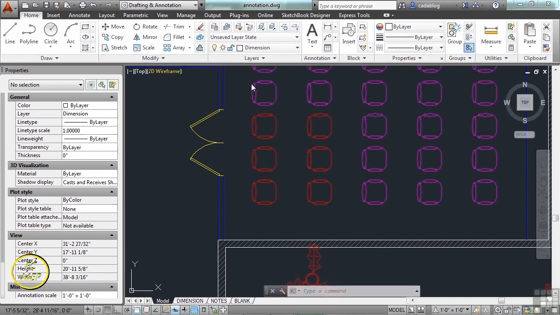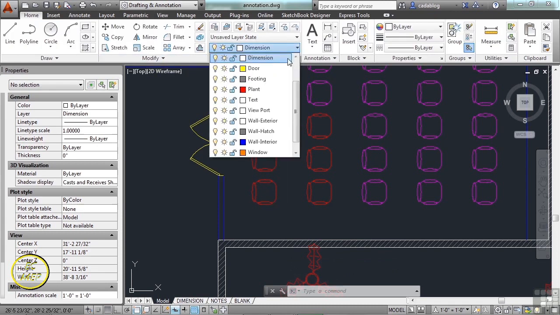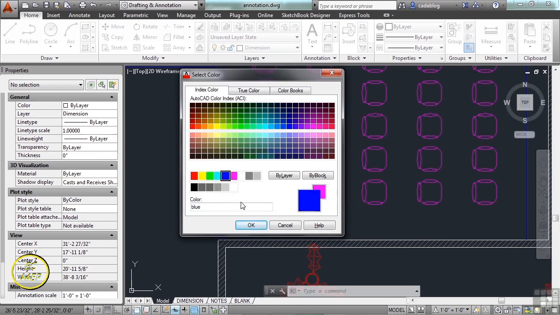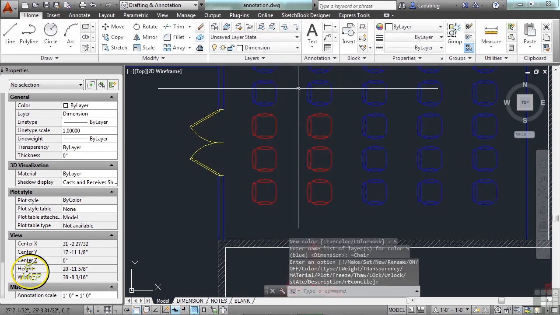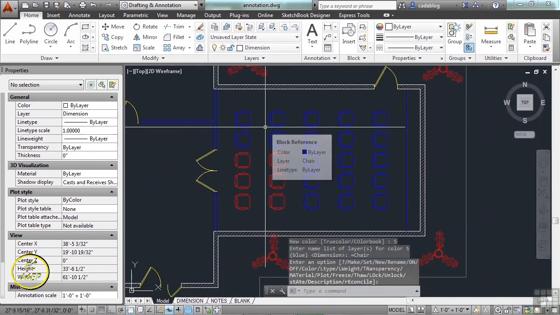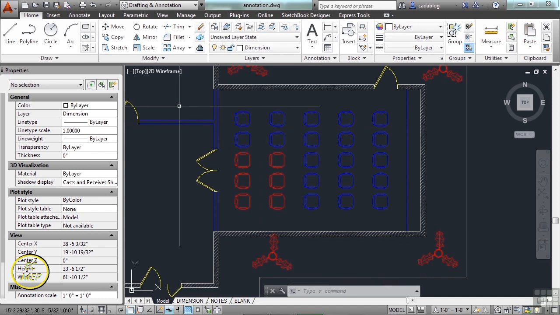Or, in fact, I can go to the chair layer and I can change its color to blue. And now the chairs are all blue. That's the power of blocks. You can't do that on a bored drawing. So make sure that when you draw with blocks, that you draw them all on layer 0. And then once you insert the block, you put the block on the layer you want it to be on.